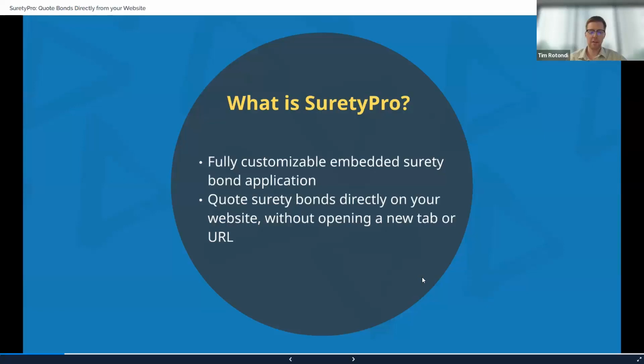Surety Pro is available for free to all Bond Exchange agents. And like I mentioned before, Bond Exchange is currently the only provider that offers embedded applications, meaning we're the only company that lets you quote bonds directly on your website.